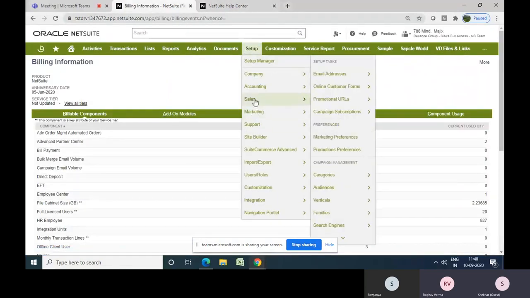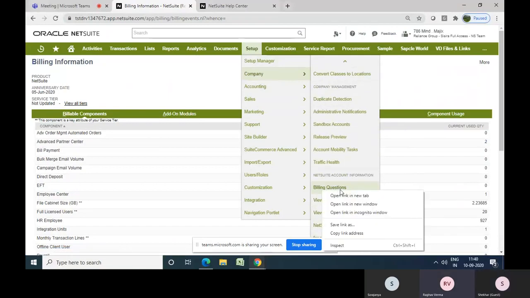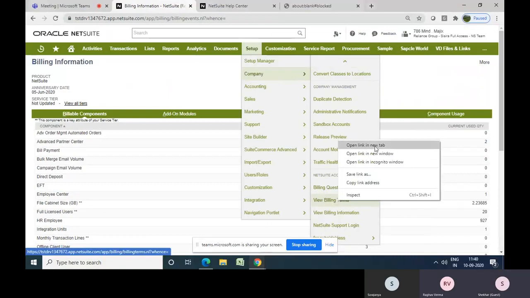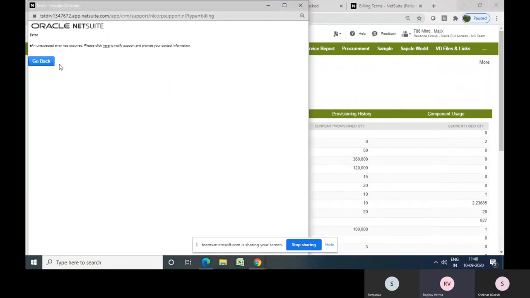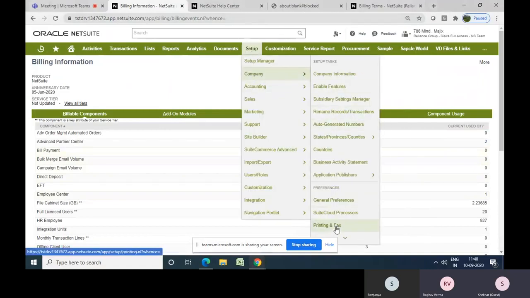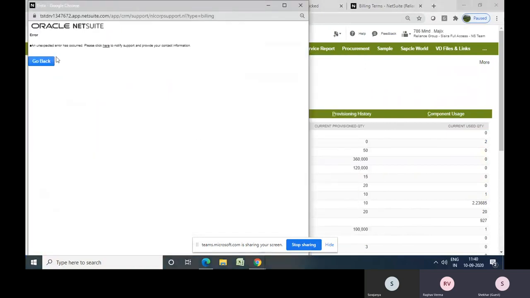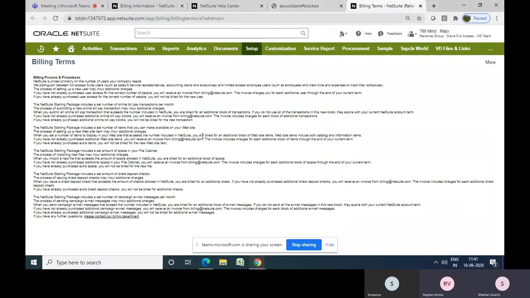Set up company, view billing terms, and billing terms. Seems I don't have access. I don't have it, it seems. Okay, here you can see the terms and all. So this is more specific to an administrator.